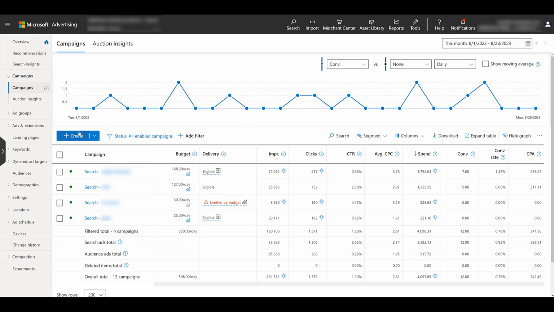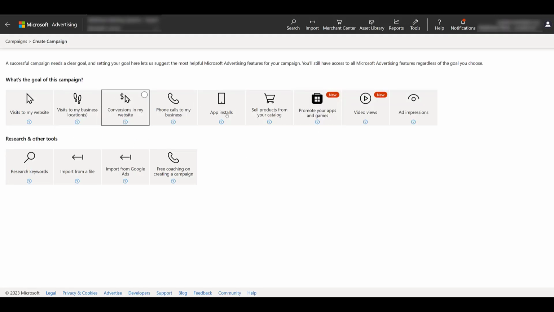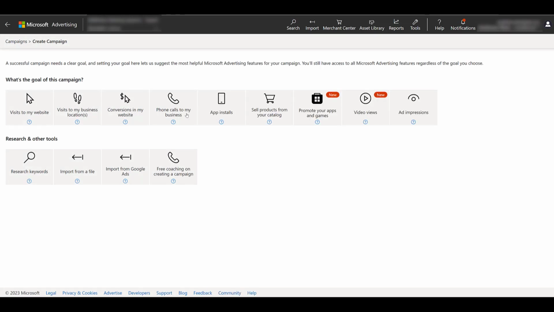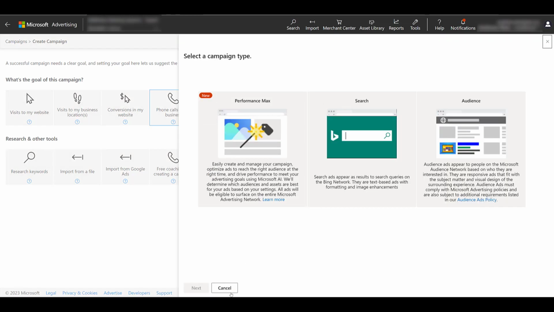So I'm going to go to create, and there are a variety of campaign objectives that you could choose. But Performance Max will not be available for every single one. This particular account is lead gen, so they don't have merchant feeds, but you'll see within the process you can attach shopping feeds to a Performance Max campaign. So this campaign objective of selling products will have Performance Max available. See, as I click on it, Performance Max is an option. If you look at phone calls to the business, Performance Max is an option.